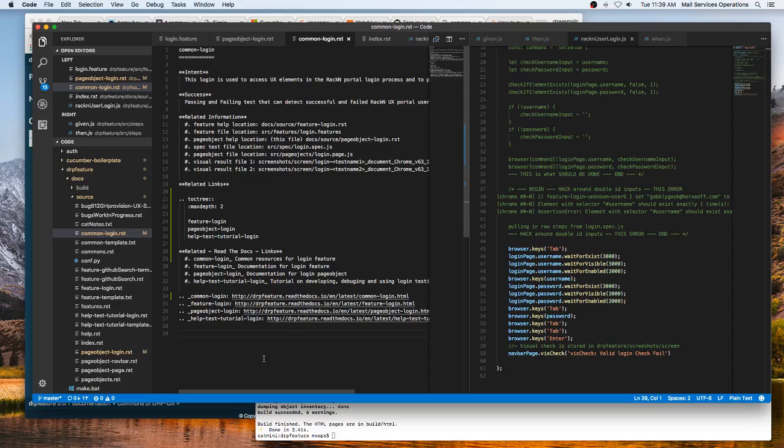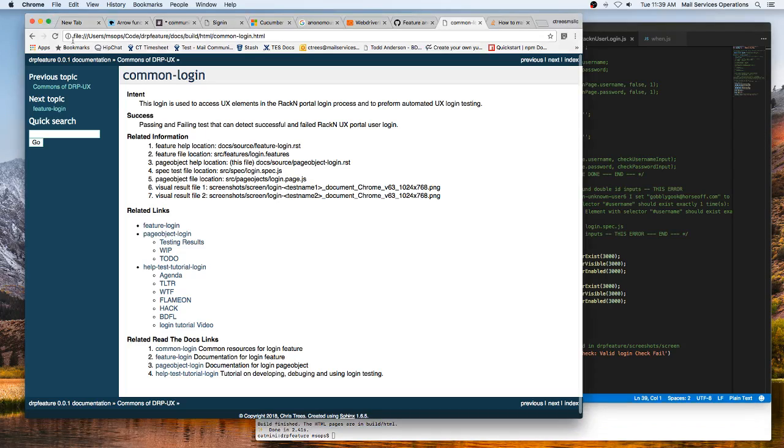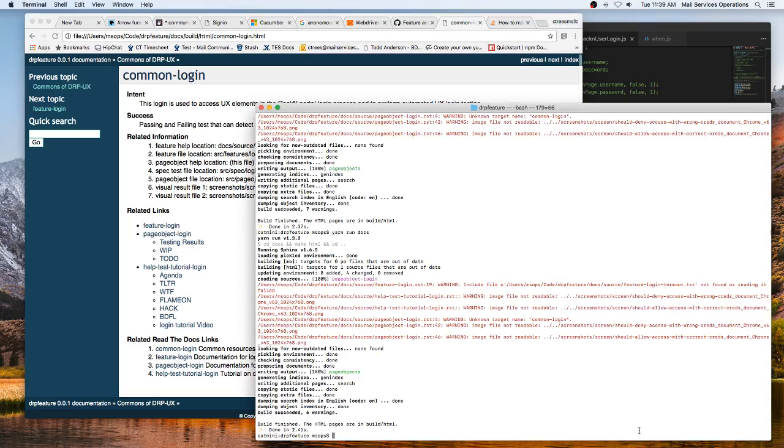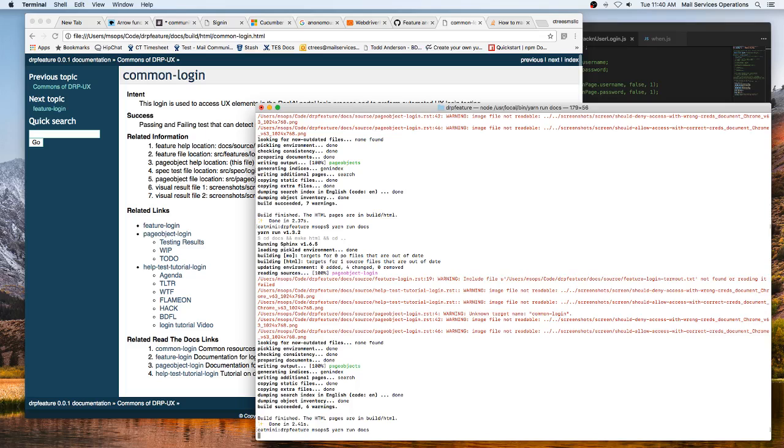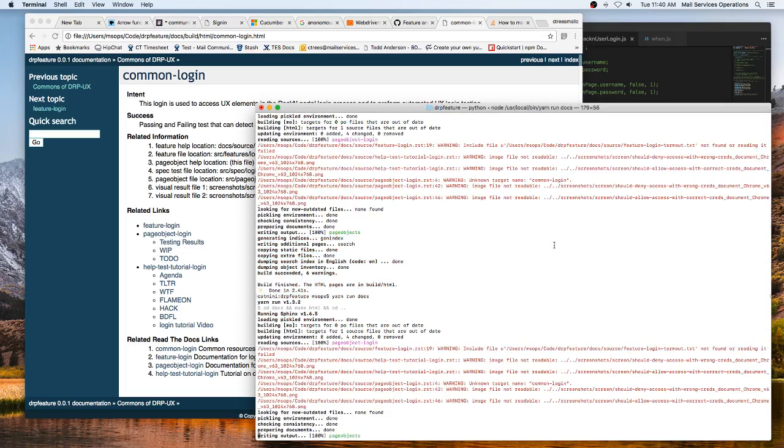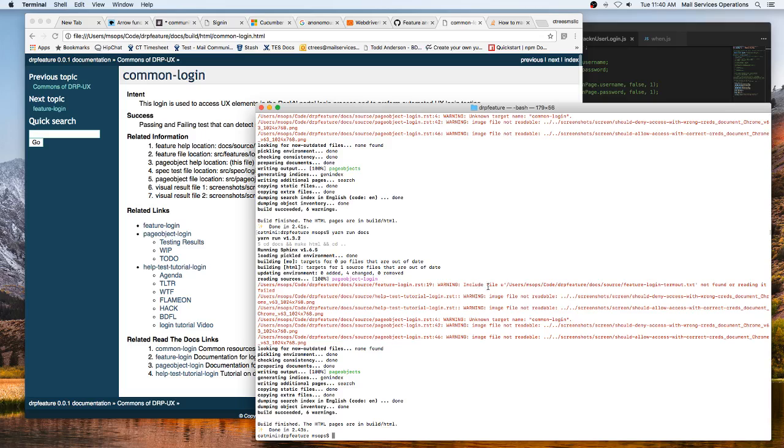Okay, so I think I'm going to stop this video because I don't know where I'm going. Well, I'm trying to get this document to where, let's just finish the document. Okay, refresh. So I'm going to build it one more time just to make sure, and then I've got, what have I got? Non-readable image file, include file. Okay, so the feature login term out, a lot of times I dump, let's do that.